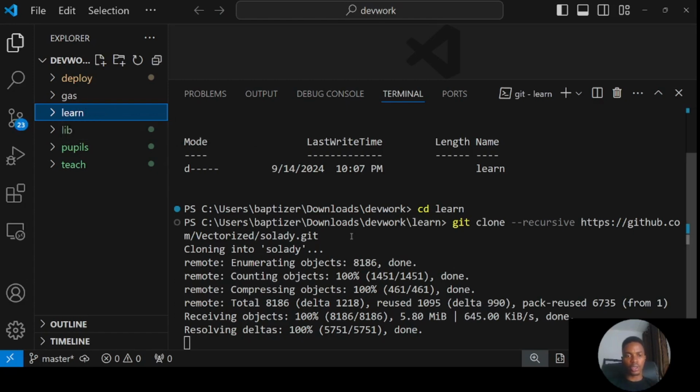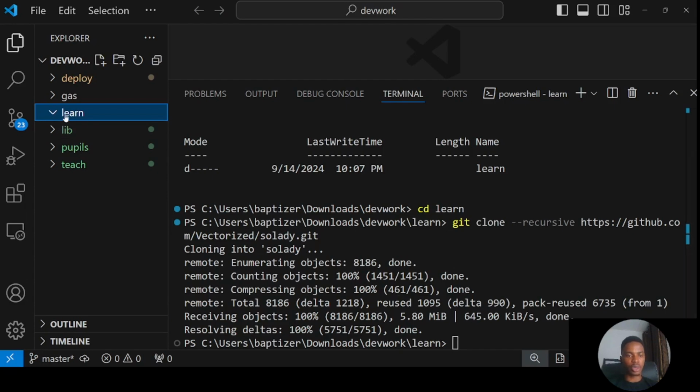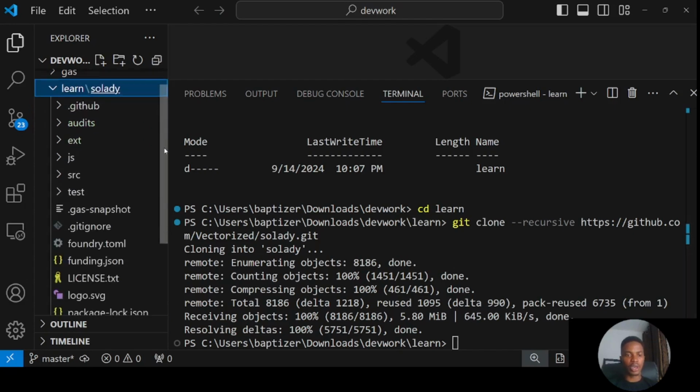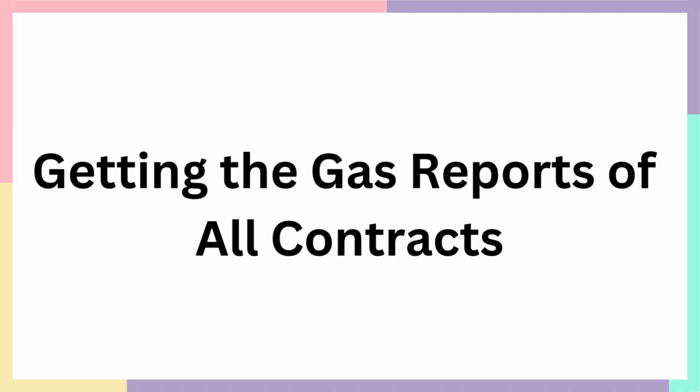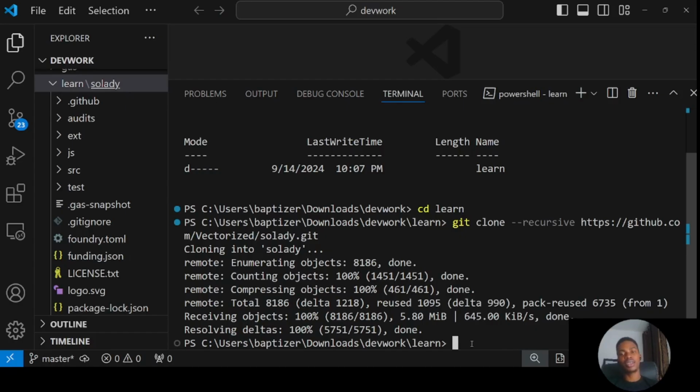Of course, when you are doing this, ensure you have quite a decent internet connection to make everything go smoothly. So yeah, here we have what we are trying to use to test our gas report. And the first thing we want to do is to get the gas report of all the contracts and of all the tests in this project. So we'll say forge test --gas-report.